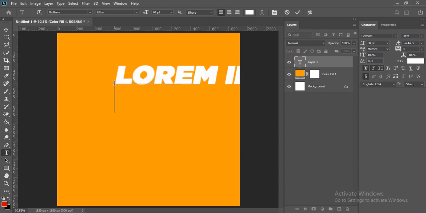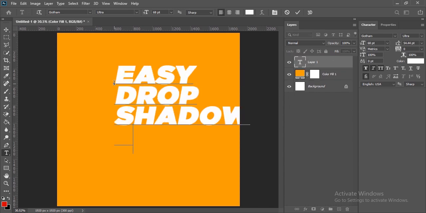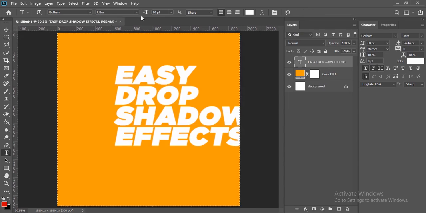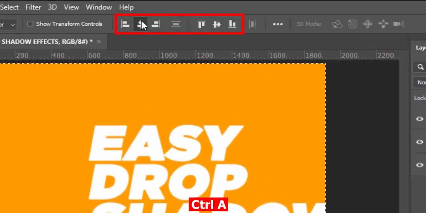Next, type your bold text like I've done with the phrase Easy Drop Shadow Effect and center it on the canvas for better visibility.